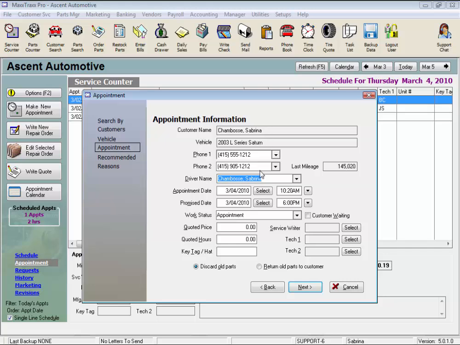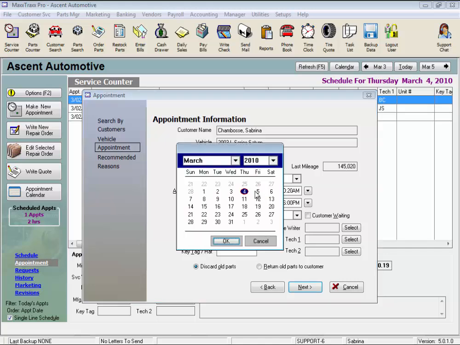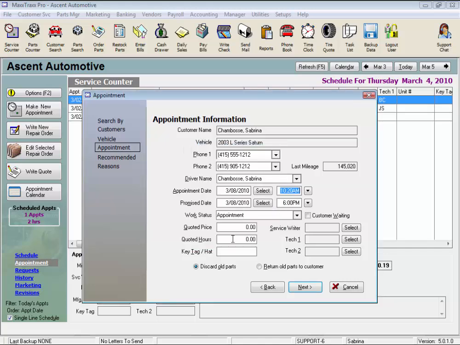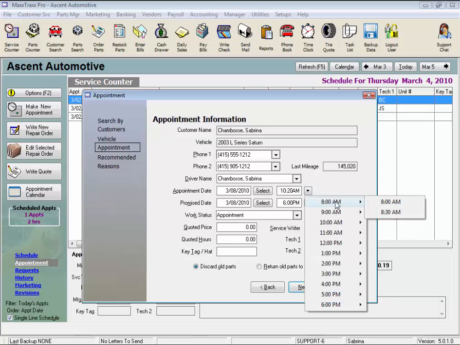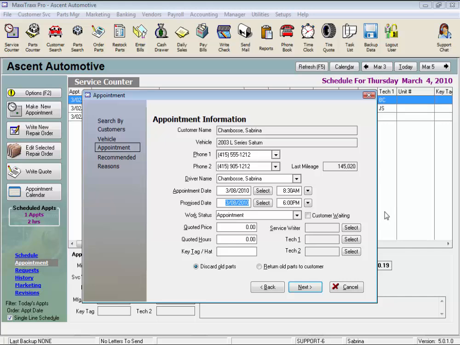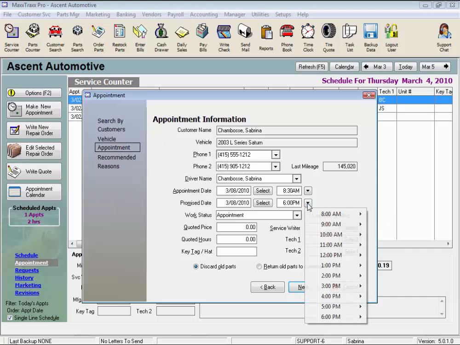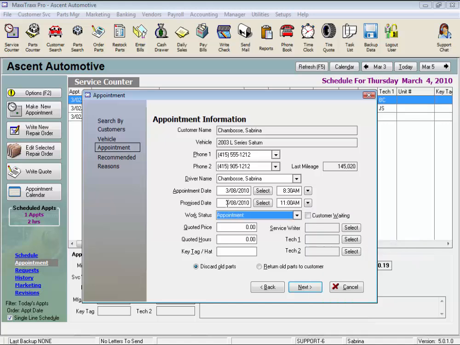Now enter the appointment date or click the Select button to choose from the calendar. Enter the appointment time or choose from the drop list by clicking the down arrow to the right. And enter the promised date and promised time, when you plan on having the vehicle ready for pickup. You can leave the work status as appointment.